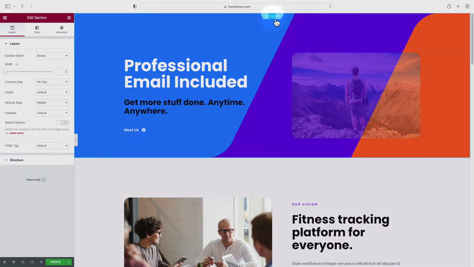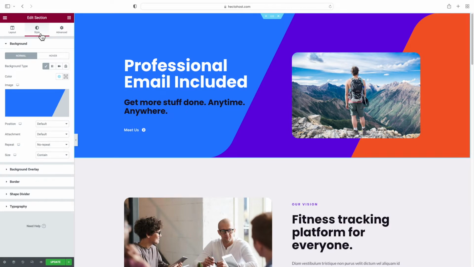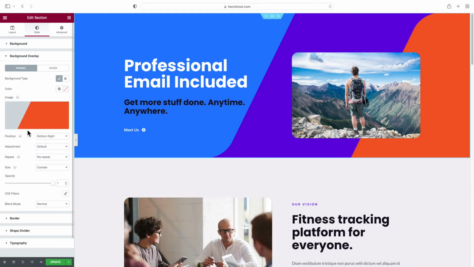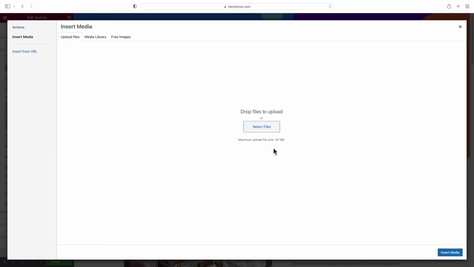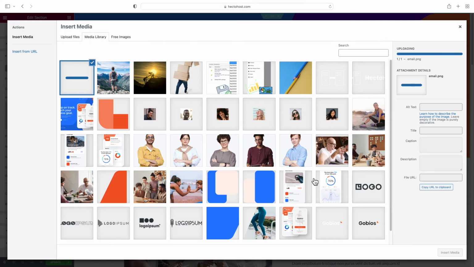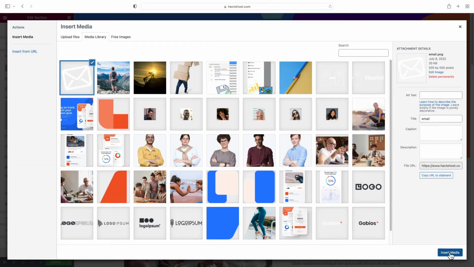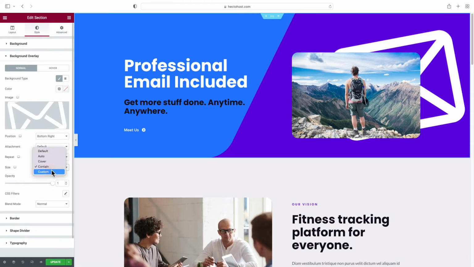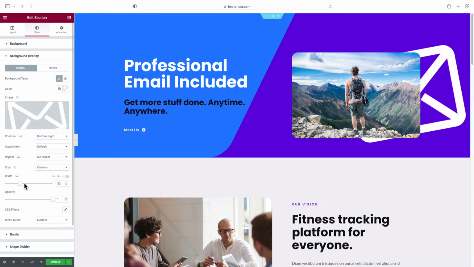Let's add another effect. Click on the entire header section, Style tab, expand the background overlay menu, and change this image. I'll use an image I've prepared in advance. It's basically an icon of an email, and you can get those again from Pixabay, Canva. So this is the image, and I'll change its size to custom and set the width to 20.